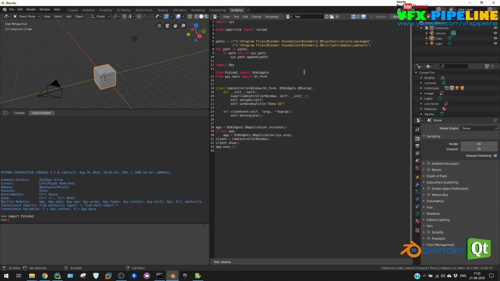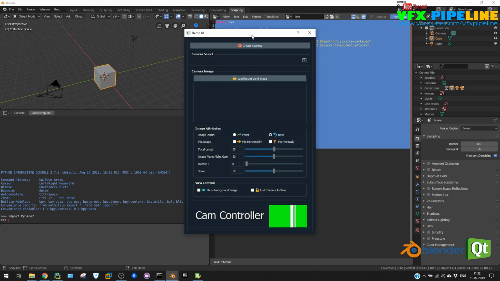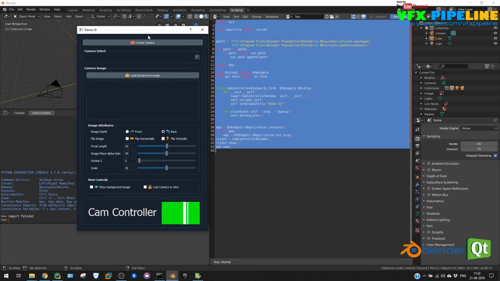So we have the paths here. Now let's just run this, run script, and we have the interface here. No issue with that, right? This is our main Qt interface. Here you can see that all the UI elements are functioning well.